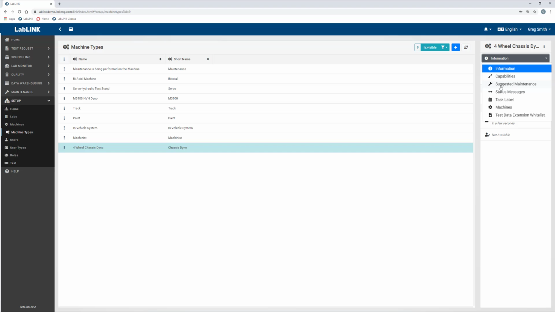We can also set up things like suggested maintenance. We can look at task labels, as well as set up test data extension whitelists, which will provide a mechanism for us to be able to send test data and append that directly to a test request for file types that are set up in this whitelist. Just to go through the exercise, let's add a couple more.